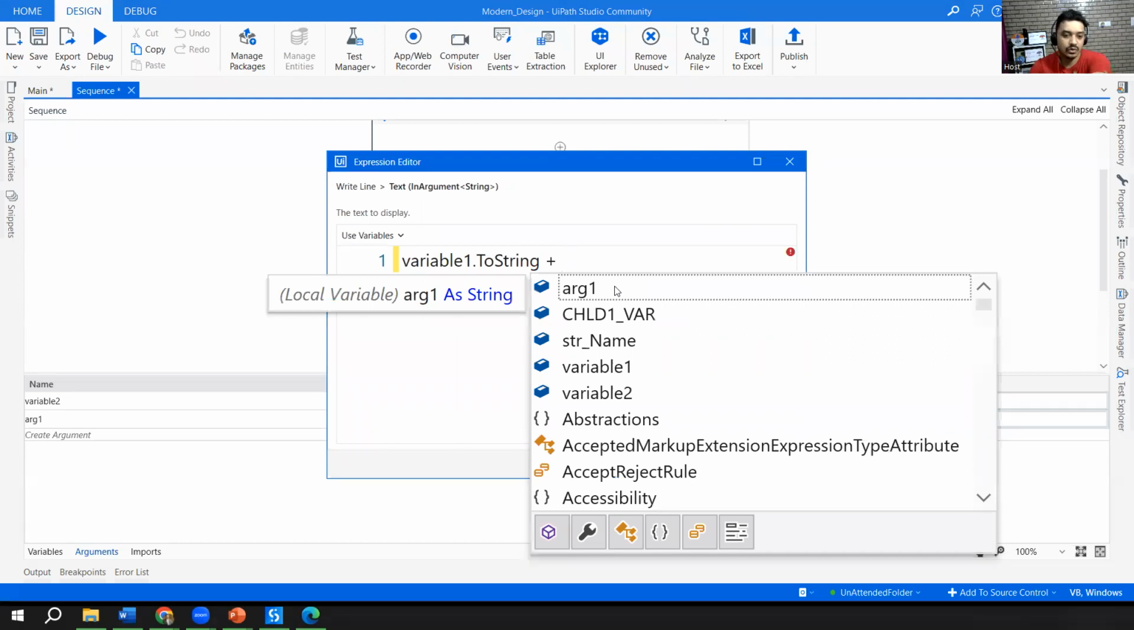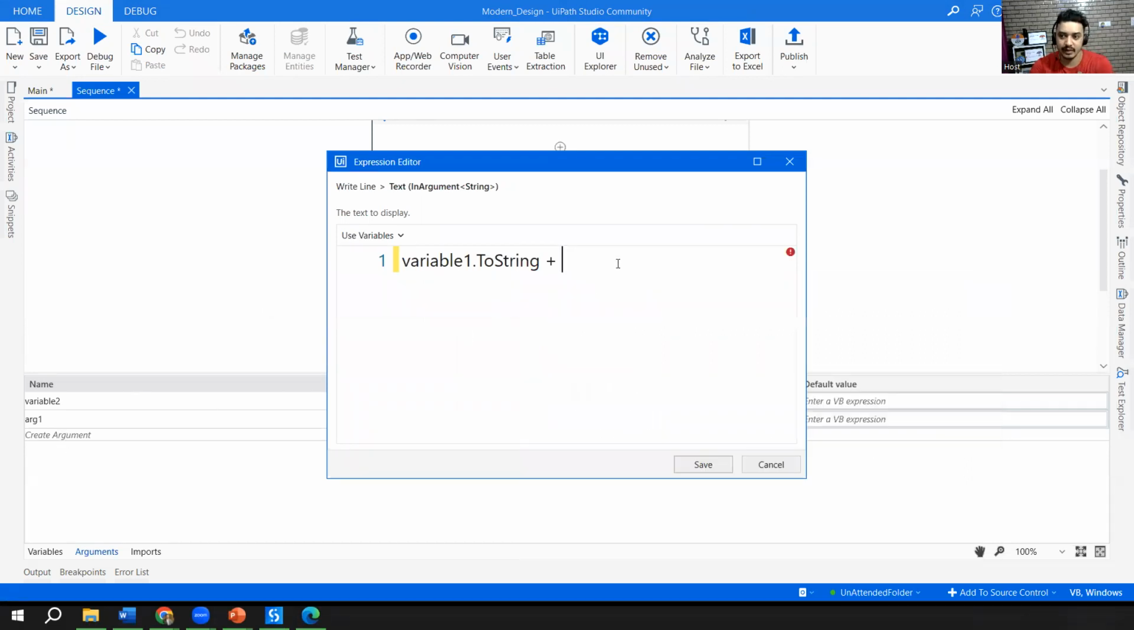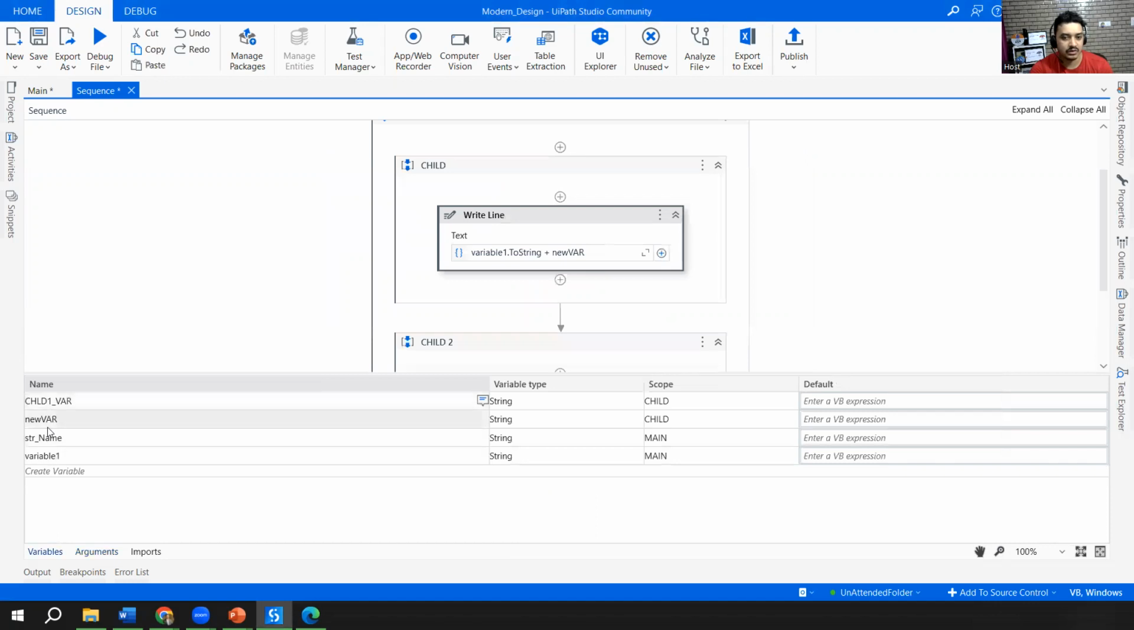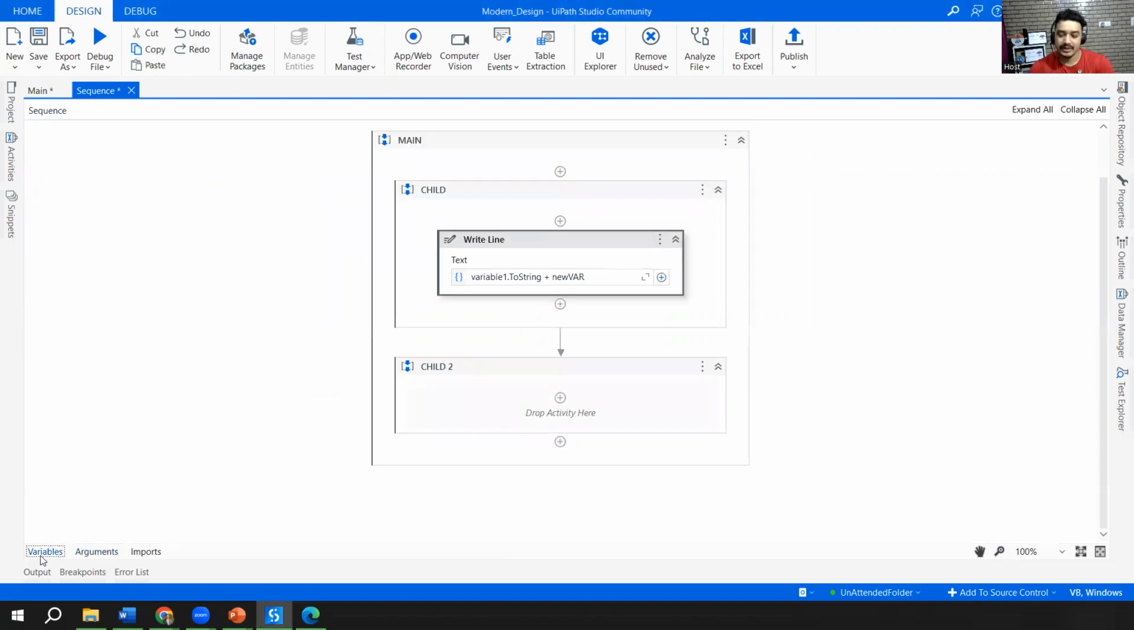Previously we used to close this window, go back, then create the variable. Here you can just press Ctrl+K, and you can create a new variable right here. So I can say that this is a new variable. I can say enter, and I'll say save. And see, this is created here, and you have the variable also created directly, which is called new variable. So basically in the expression editor, while you are writing the expression and you feel the need of a variable, you can just hit Ctrl+K and create the variable. Similarly, you can press Ctrl+M and it will create that thing for you.